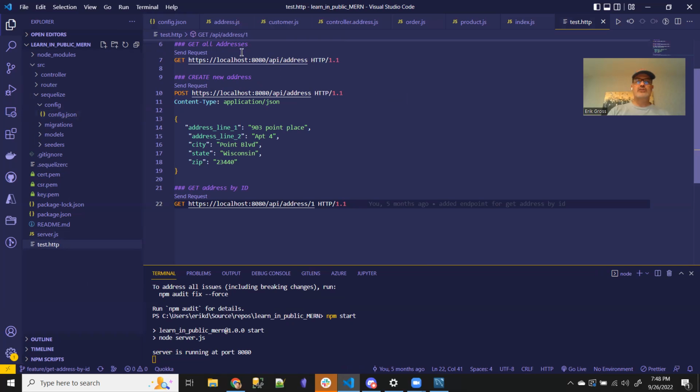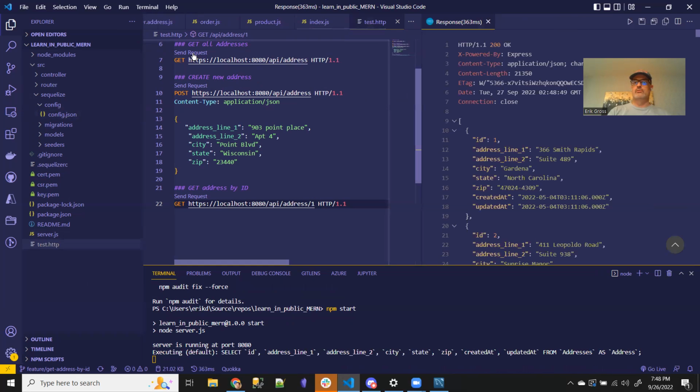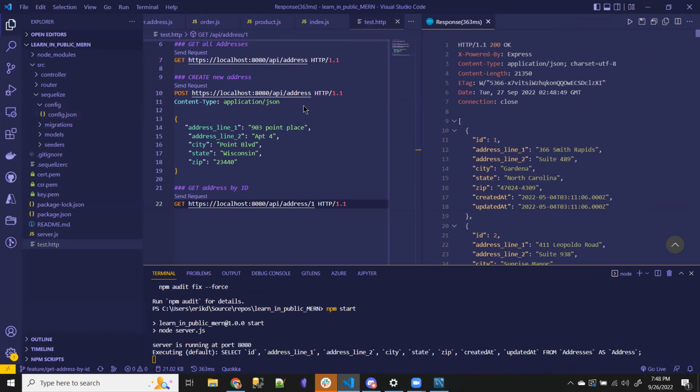So, for example, I should be able to get all of the addresses in the database. See if this will work. Yay, it worked. All right, so if we look here, let's examine this a little bit. I want to clarify exactly what occurred.